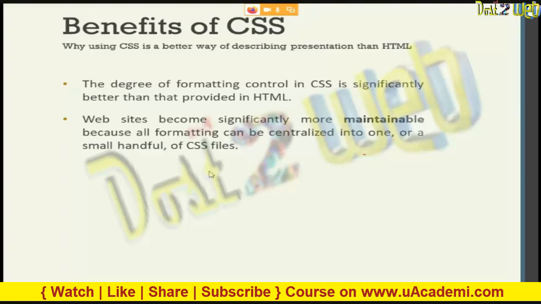Otherwise, what will happen? Every time you have to open every page and modify it. So it will save your time and it is easy to maintain because you have one CSS file. The moment you change it, it will change on all the pages. Now, it is also said that CSS driven sites are more accessible. That means they will be accessible fast. The page will load faster because you are not adding more lines of code in the HTML page. So that's why it is accessible.